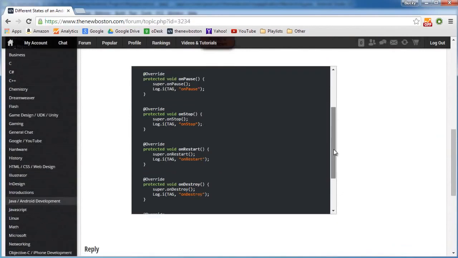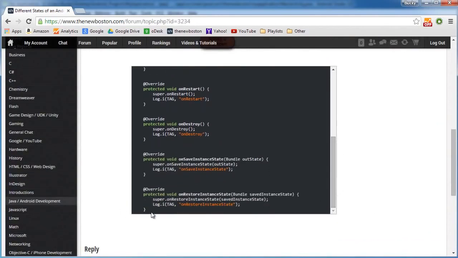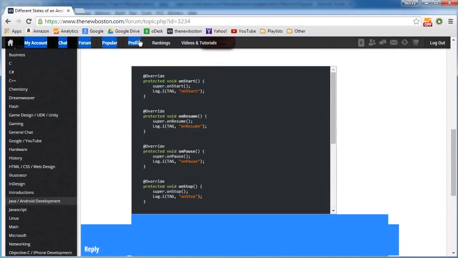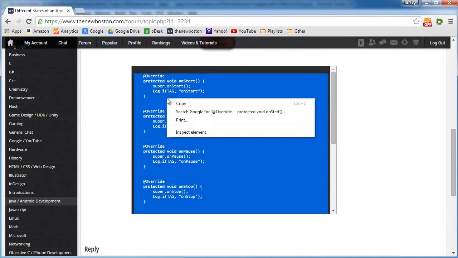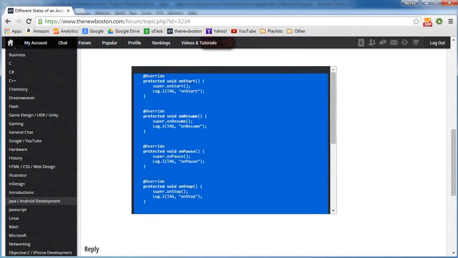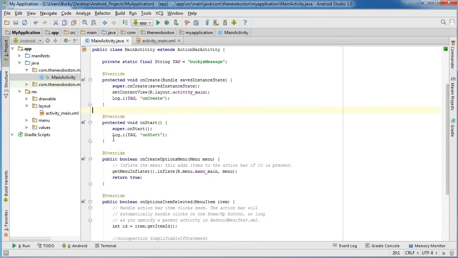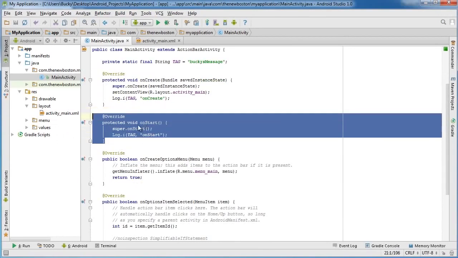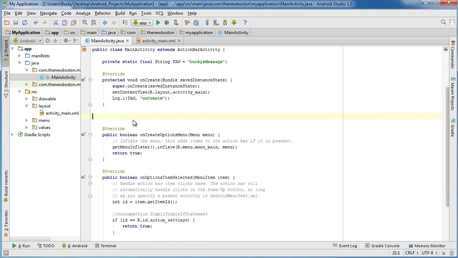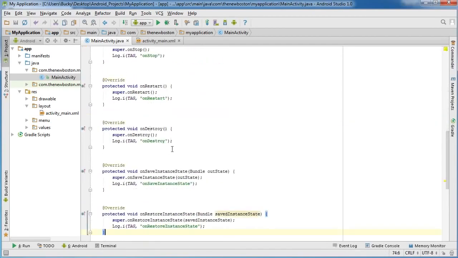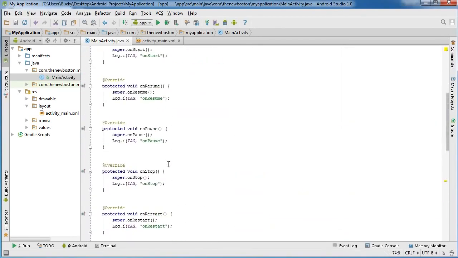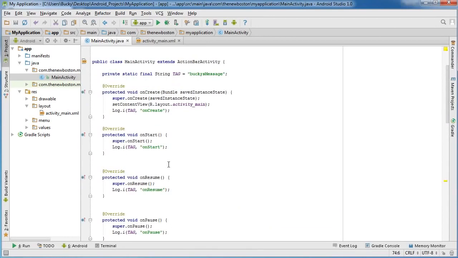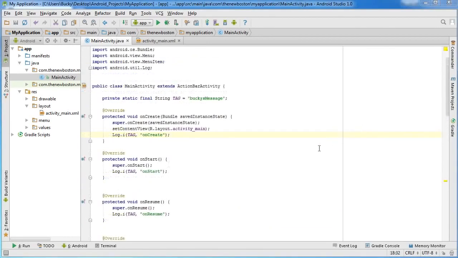But check this out. I put all the source code right there, so go ahead and copy this and hop back over to Android Studio and paste it in. And I can delete this because I copied that too. But now it saved you a bunch of typing. Pretty sweet. So all this program is going to do is print out a little message on the screen every time your activity changes states.